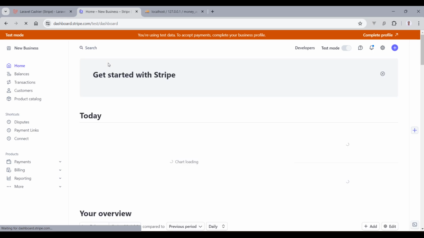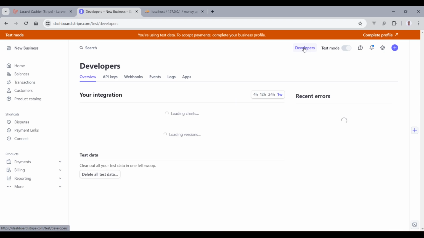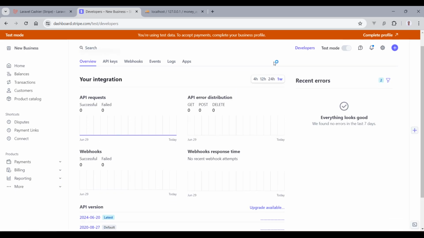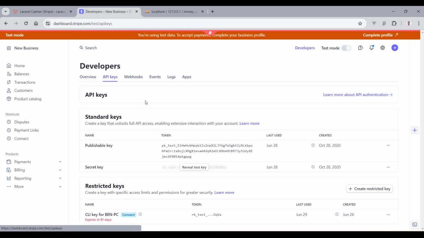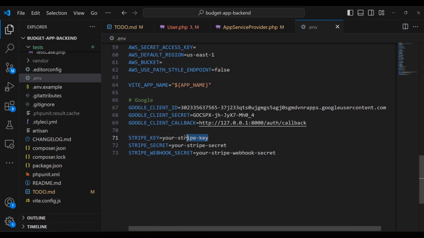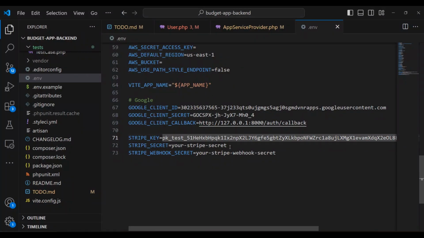Once you see the dashboard, guys, you're going to click on developers. Once you click on developers, you're going to see there's a menu right here: overview, API keys, and then you're going to click in. And then you're going to see your publishable key and secret key. You're going to copy your publishable key, and then you're going to paste it into the Stripe key. But also we got another key, which is the secret key. You're going to copy your secret key, guys, and then you're going to paste it here into the Stripe secret.